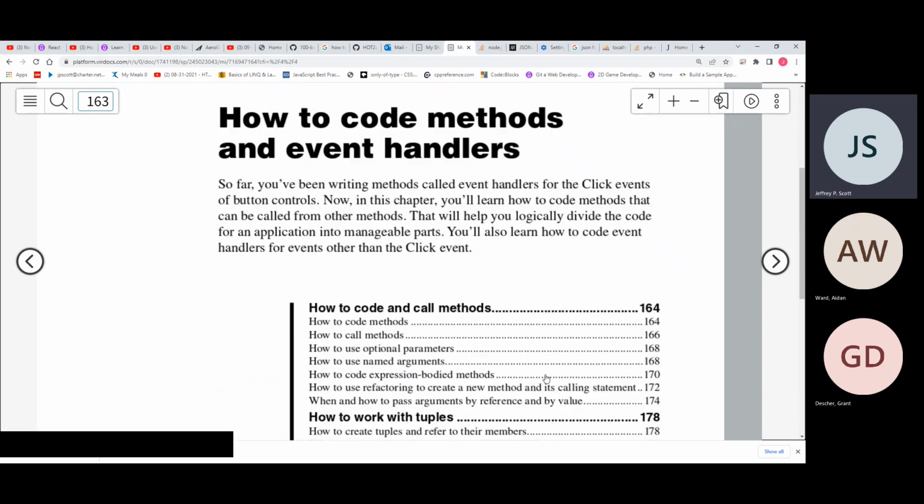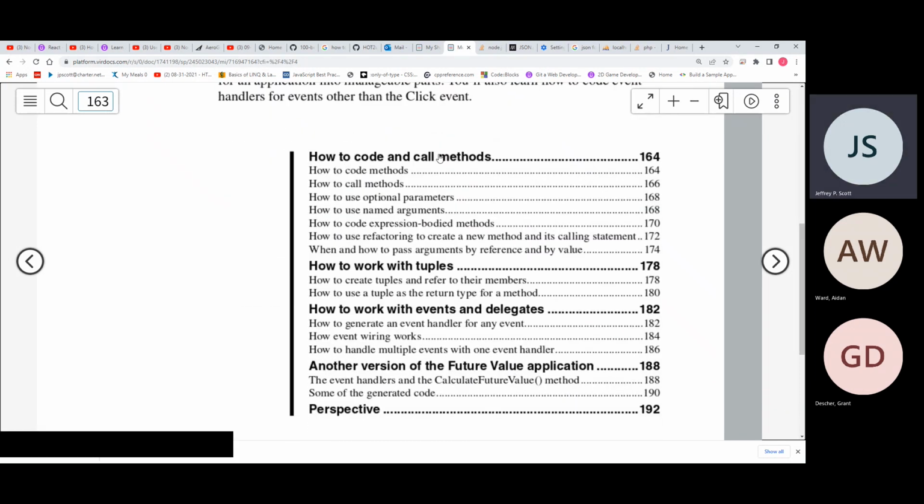Because as we go through this, how to code and call methods, yeah, that's what we've been doing. How to work with tuples, I'm going to show you what tuples are, but I'm not going to go into them in any detail whatsoever. How to work with events and delegates, we'll talk about that, but again, not in a lot of depth and breadth of coverage. And in lieu of doing this future value thing, I've been doing a different one, the calculator.